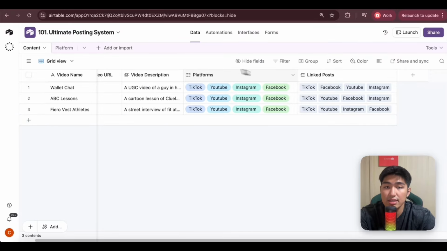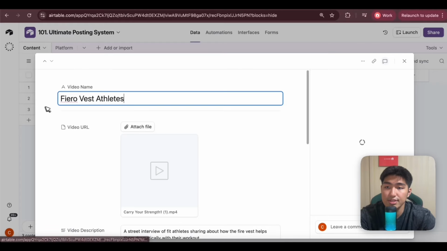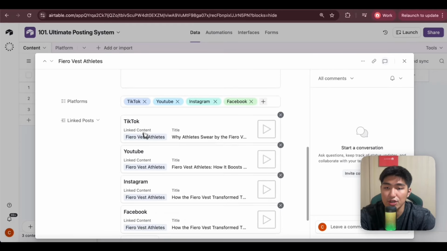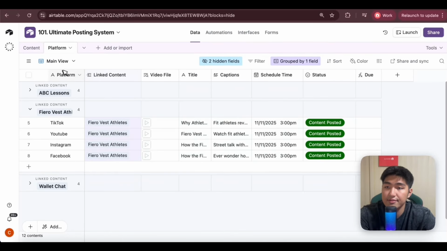And lastly, we want to link it to the platform table, so we're just going to name this link post. We're going to link it to another table, which is the platform table. All right. This allows us to create new fields under the platform table for each of the different platforms that we've seen earlier. Okay, once this is done, we're going to go into the platforms table. And in the platforms table, we have the first field, which is platforms, which is the 4 different platforms that we want to post our content onto.